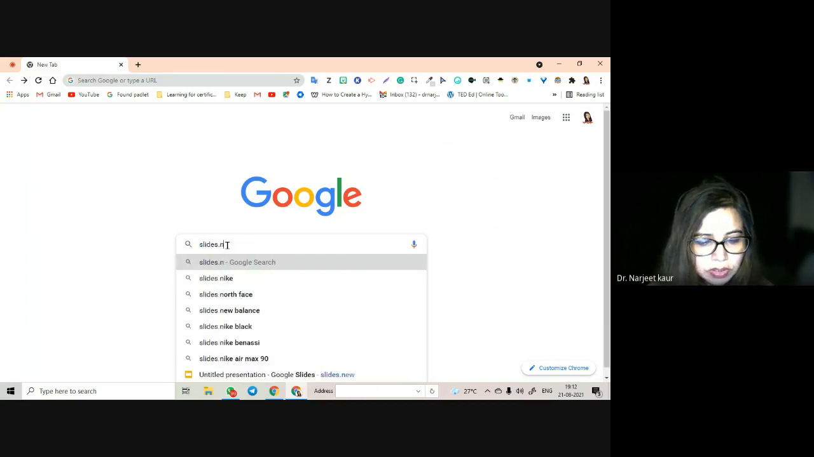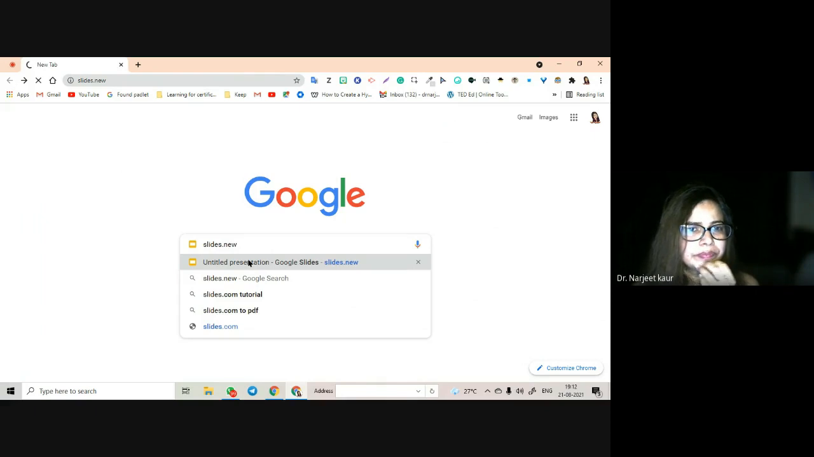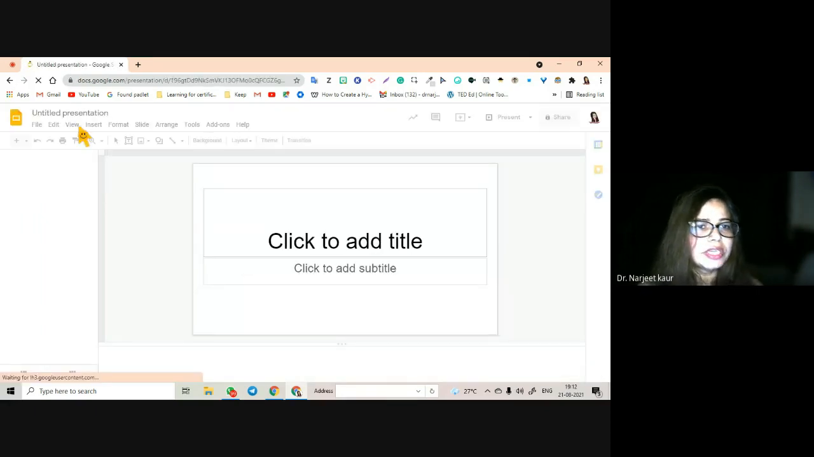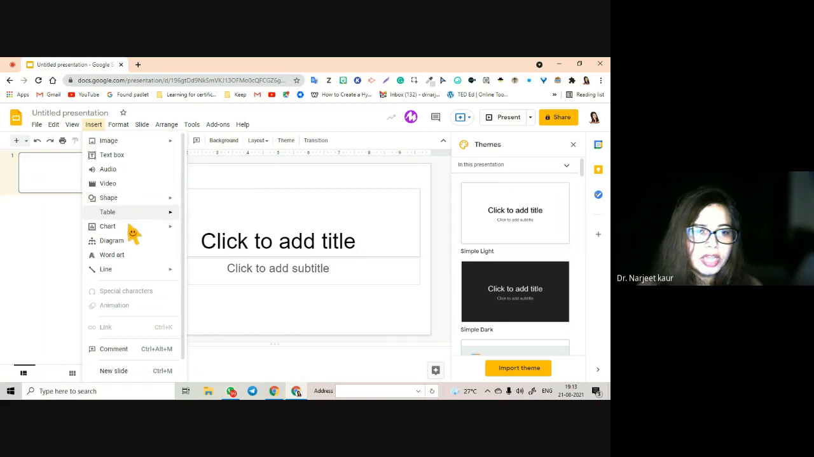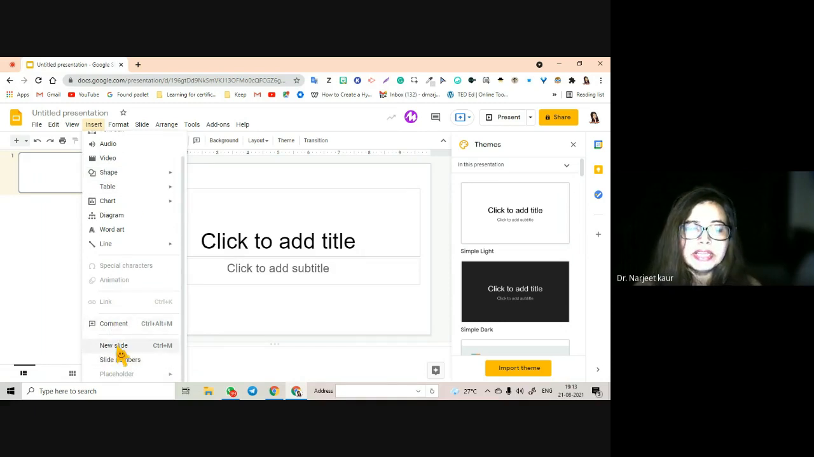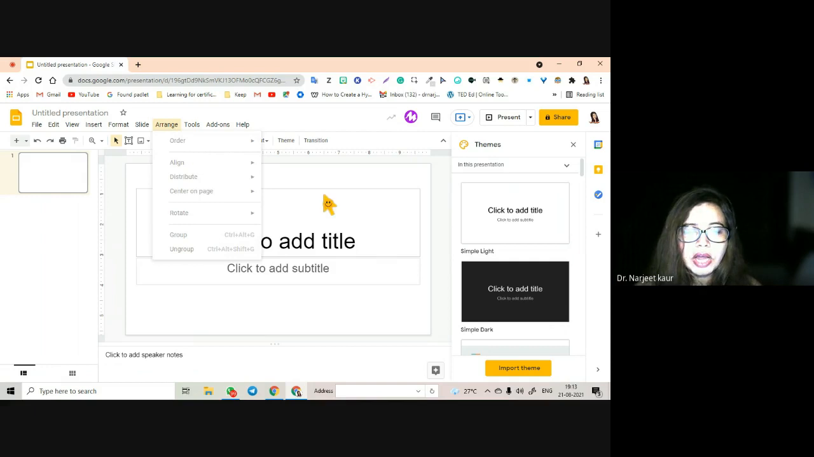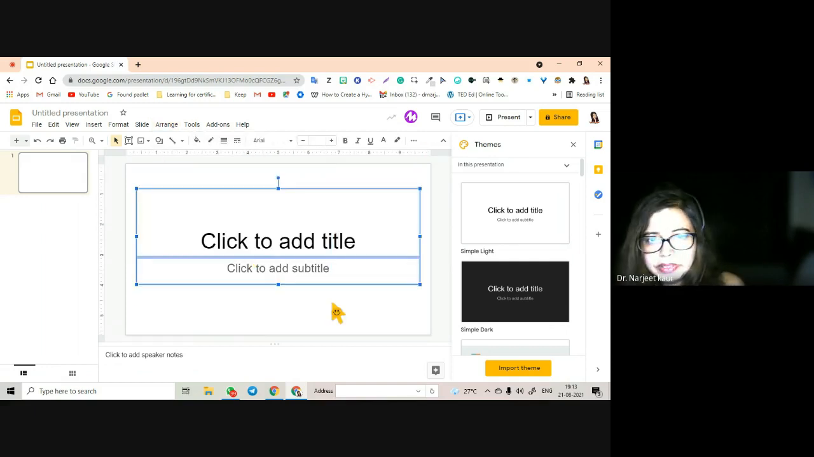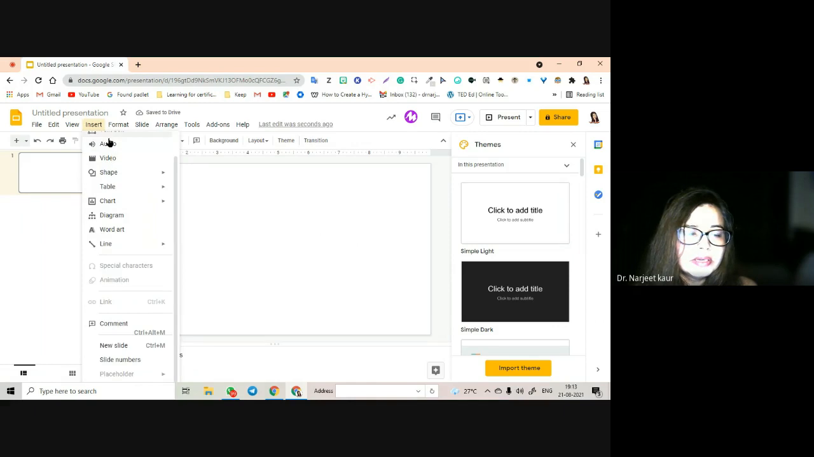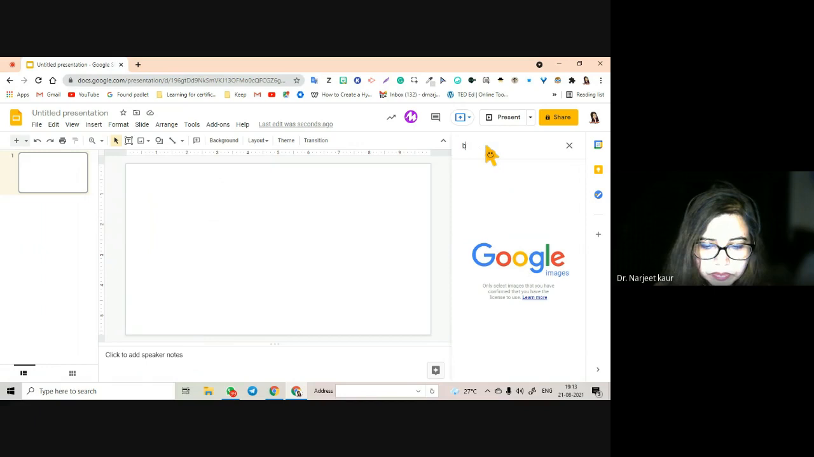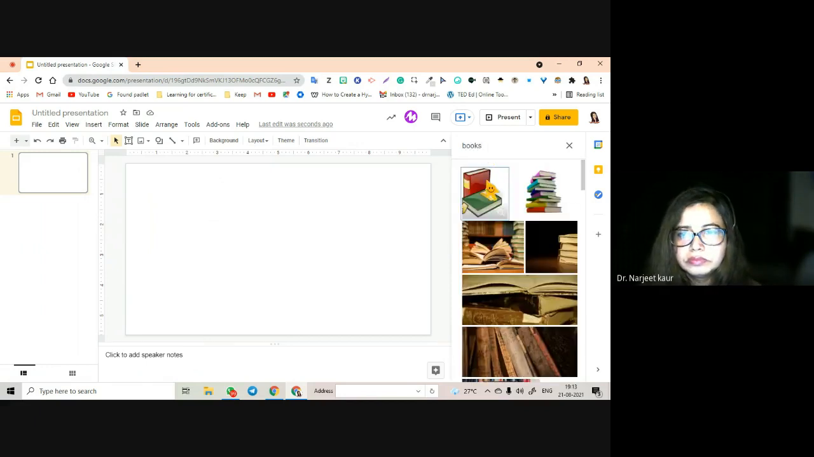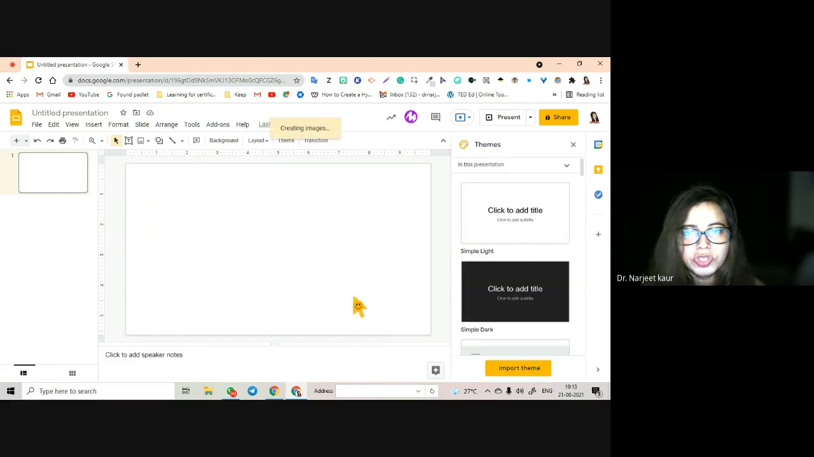apart from what was there earlier, which is inserting the image, inserting video, theme builder, which has been updated very recently. You can insert a shape, you can insert a chart, you can comment, you can create a new slide, you can arrange how the data is going to be. For example, I am going to insert an image here.